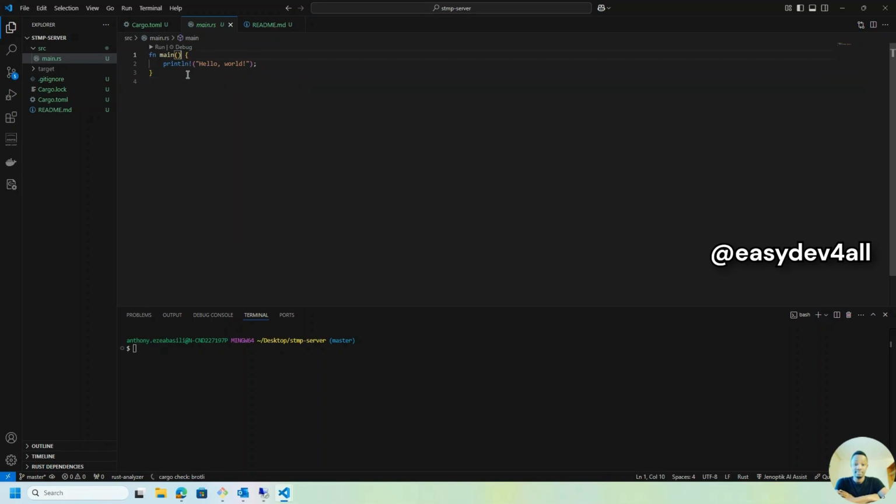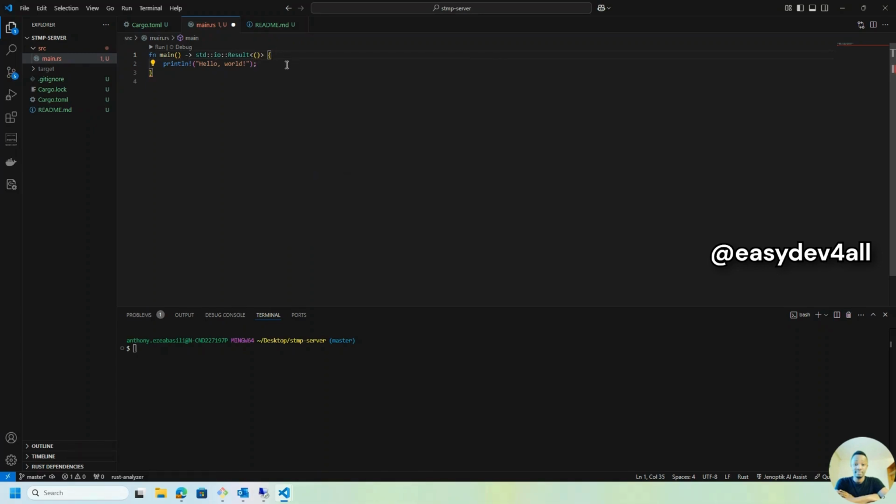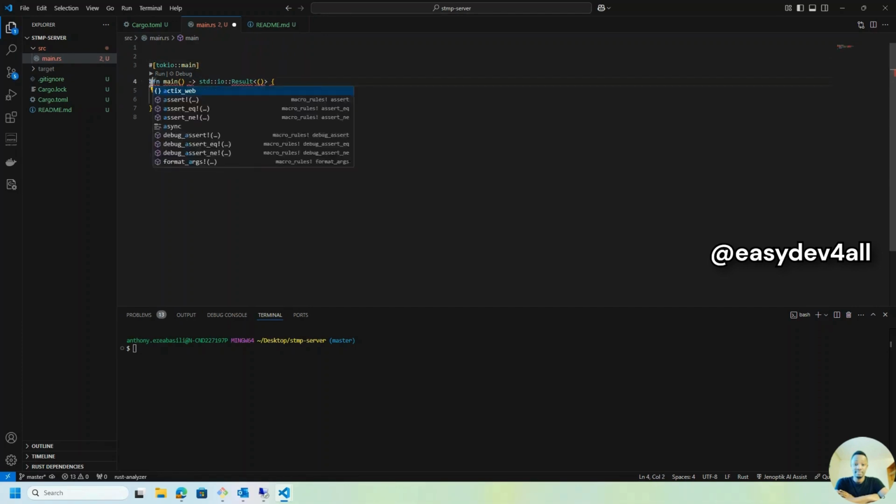So now I'm going to change my main function to allow me to work with Actix. So here I'm going to return a result, so std::io::Result, and I'm just going to not return anything in here for now. I'm just going to keep it quite simple. And then in here, again, I'm just going to return nothing basically. And of course, to use this, I will annotate this with actix_web::main, and of course this has now to be async.